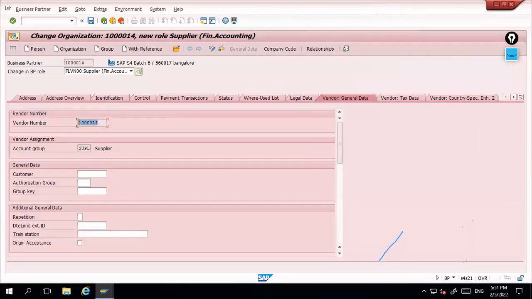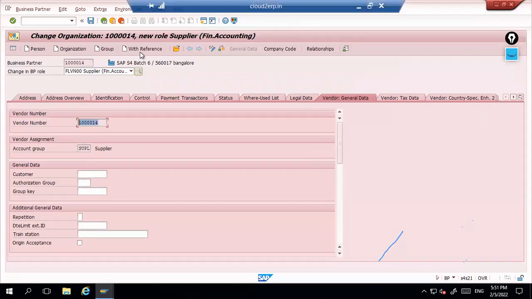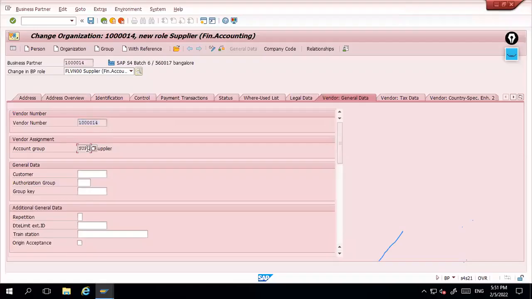So as soon as I select the grouping as BP02, in vendor, I am able to see the account group getting automatically picked. This is grayed out. You cannot change this. You can change it also, but I'll show you how to do the configuration, how to make this mandatory or changeable. And the important field in company code data, I'll show you now. As of now, understand that based on grouping, the supplier account group is picked automatically.